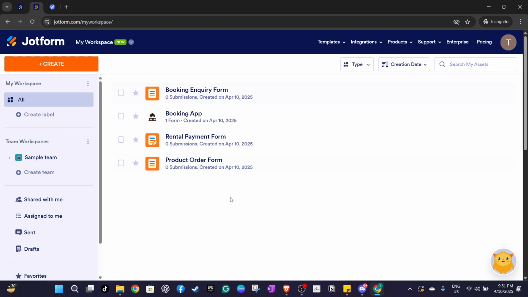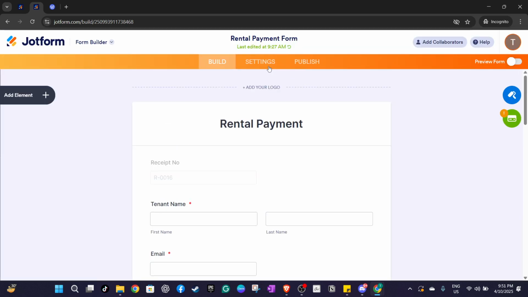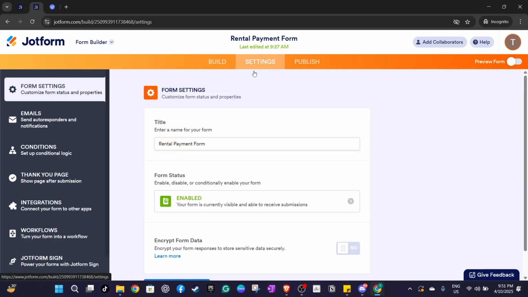With your form open, shift your attention to the orange navigation bar located at the top of the form builder page. You'll want to click on the settings option to begin configuring your form for integration purposes. This is where we'll set the stage for our Zapier connection.